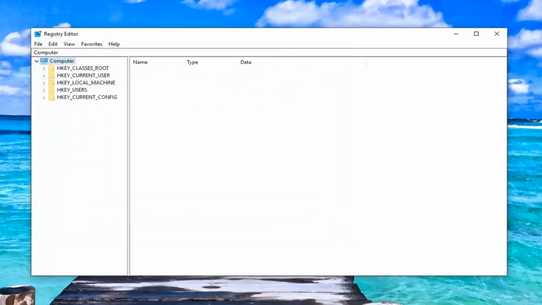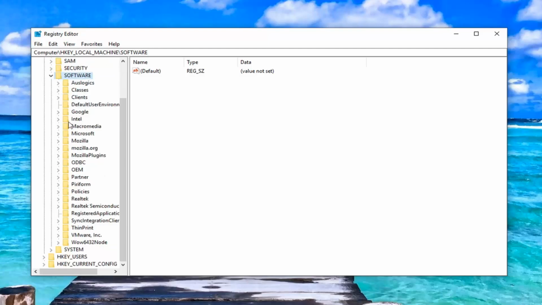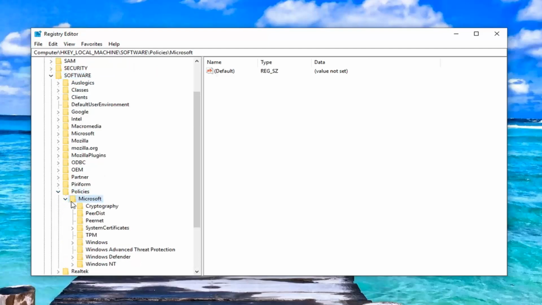So very simple. So with that out of the way, you want to go ahead and expand the HKEY_LOCAL_MACHINE folder. So either double click on it or left click on the little arrow next to it to expand the selection. And then you want to do the same thing for the software folder. Go down to policies and expand that one as well. Expand Microsoft.